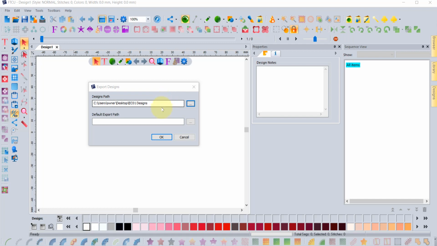So now the question becomes, do I care where they go on your computer? Because that's what this is about. The export path says, where do you want the design saved, Trevor? Do you care where the customer saves them? And if the answer is no, they can choose where they want to save them. You can just leave this blank. You don't have to put anything in here.